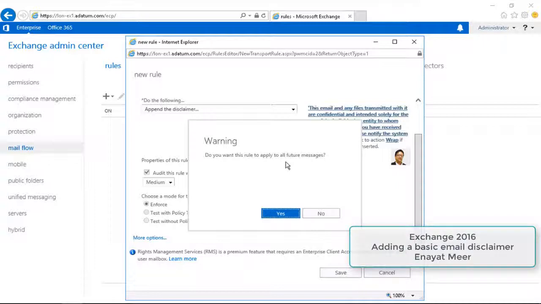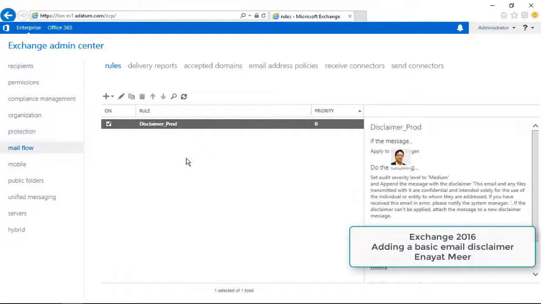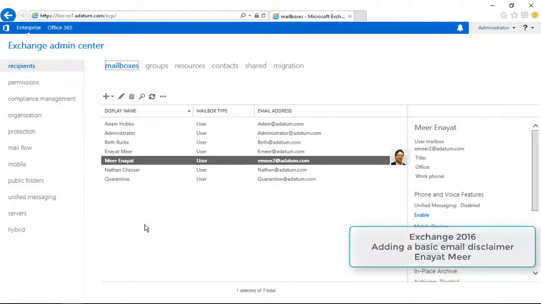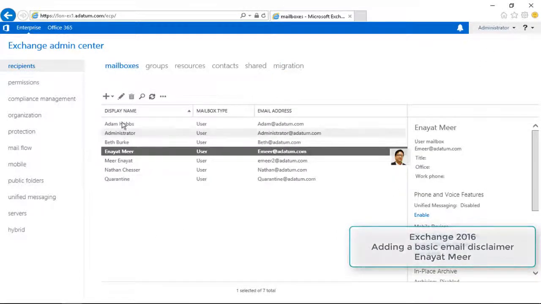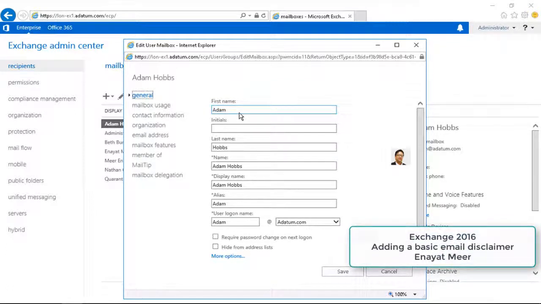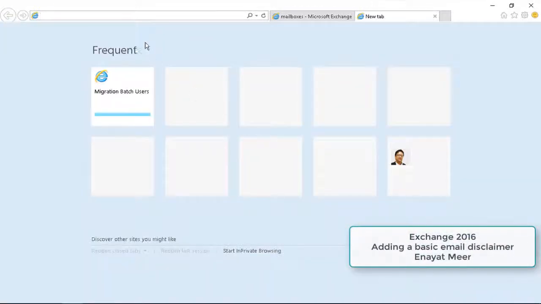Once you apply this rule, you will see a warning message, but the rule has been applied. Now you can look at your mailboxes. I have a couple of mailboxes here, so we have all these recipients. From here you are going to use a user which is going to send a message to another user. I can use any account, so I will use Adam, and I can use my own account Emir or Inayat Mir, to send and receive messages.